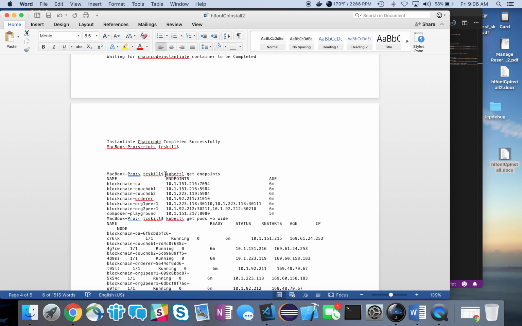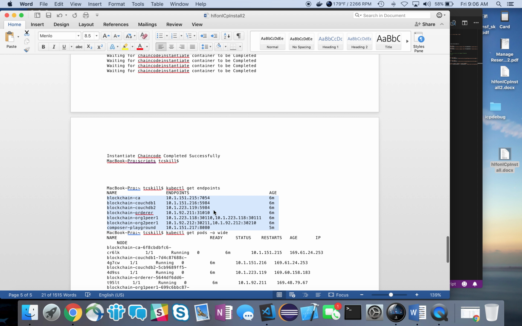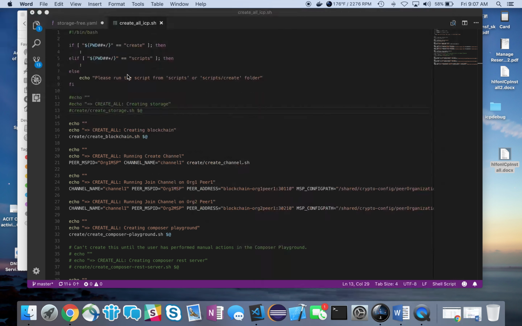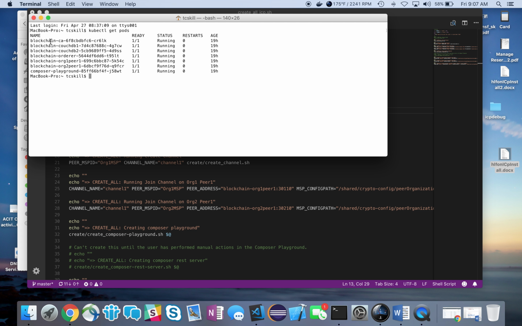But then you want to run something like get endpoints. So kubectl get endpoints, and then that'll tell you what the actual, these are all internal IP addresses that are running, but it gives you a good idea that these are actually up and running. So then you can go ahead and test it out a little bit. And what we'll do here, just kind of quickly, you open up a terminal. You can see pods are there. Everything is up and running.